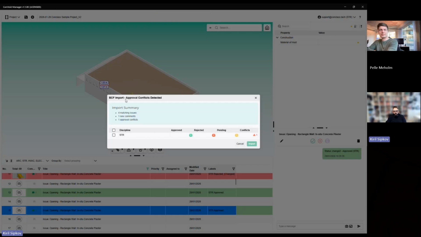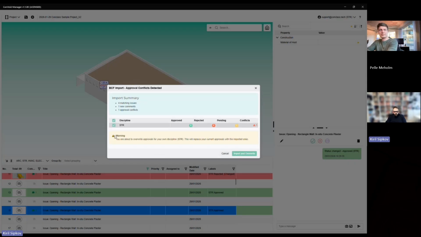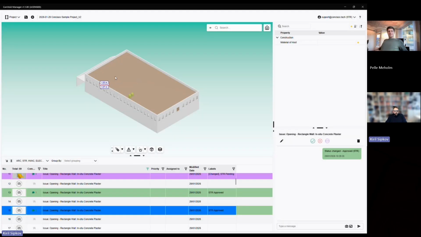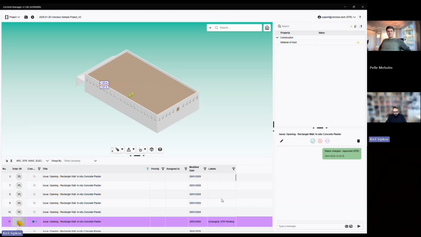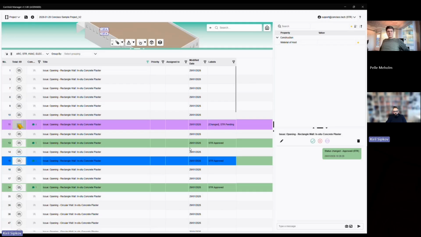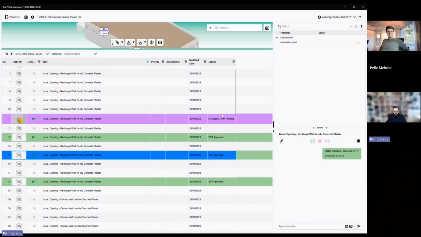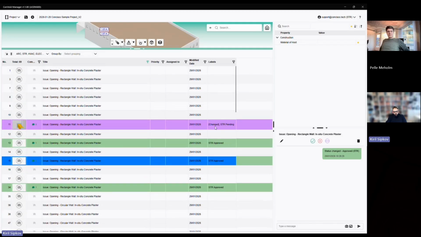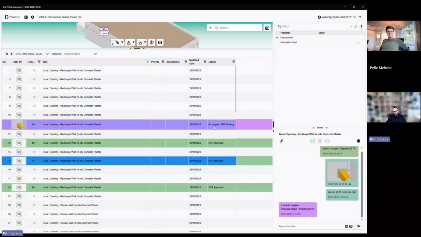BCF import approval, conflicts detected. I assume that's because Pelle also had the structure. Okay, let me leave it that way. And what happened here? As you see, I'm going to stretch my markup table over here. The elements which are changed, which is just one over here, got a label changed.